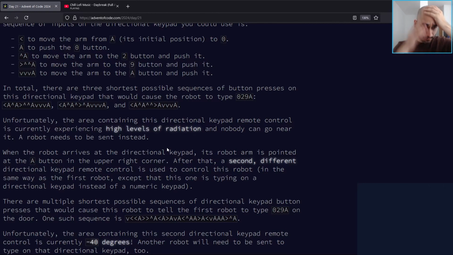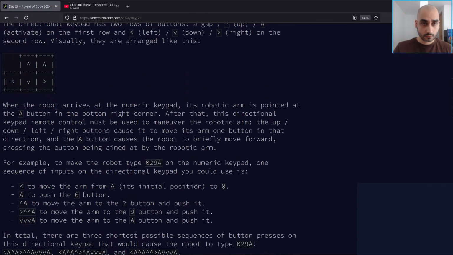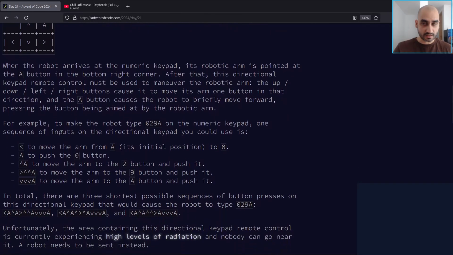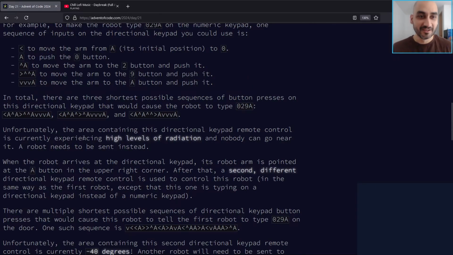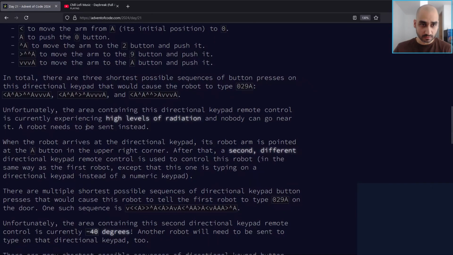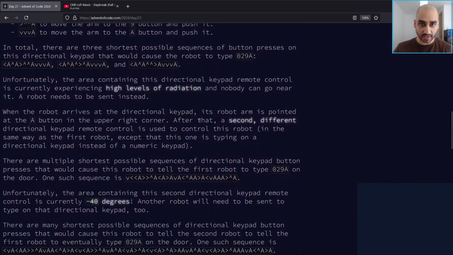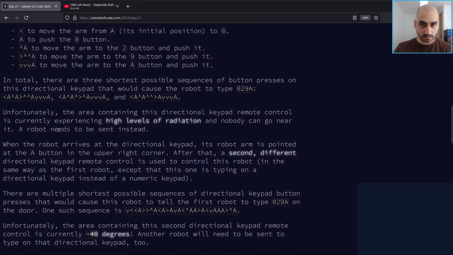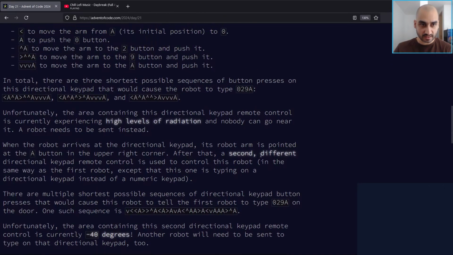Wait, what? Oh, I see. So the numeric keypad needs a robot as well. So when the robot arrives at the directional keypad, its robot arm is pointed at the A button. After that, a second different directional keypad is used to control this robot.